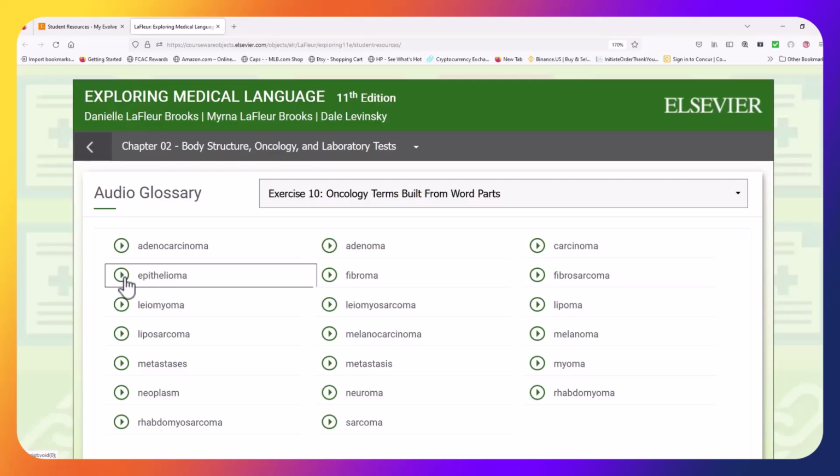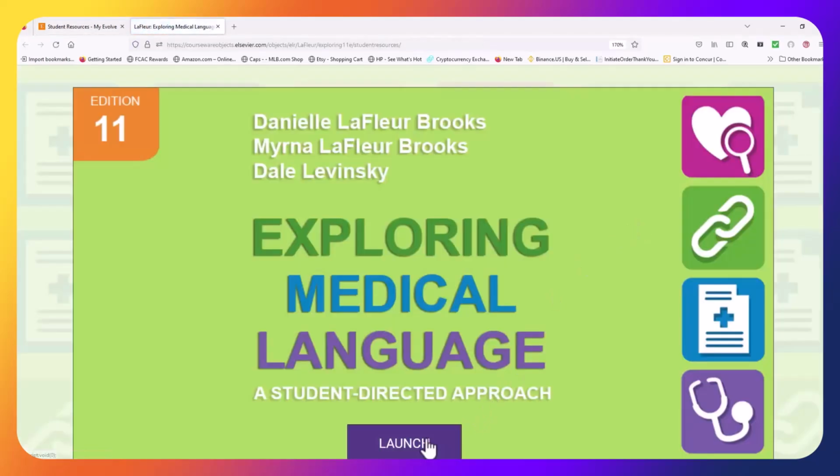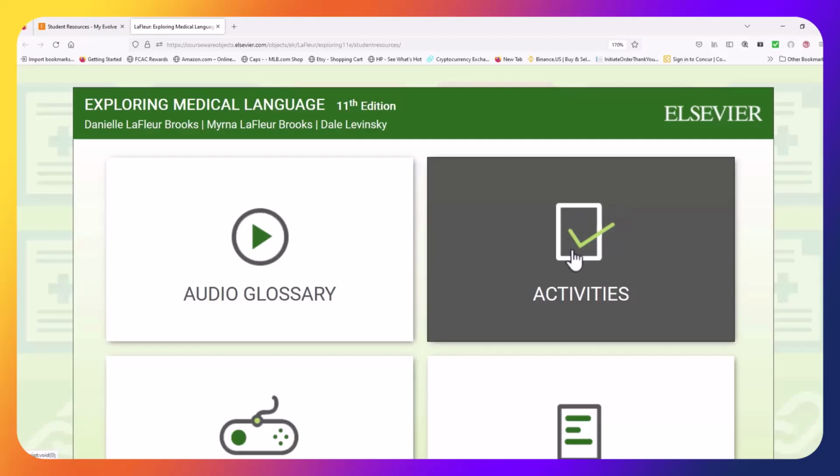And also on Canvas, I give you that pronunciation. But if you're on the go, this is a way for you to do it. Okay, so now let's go back to practice student resources. And now we're going to go to activities.